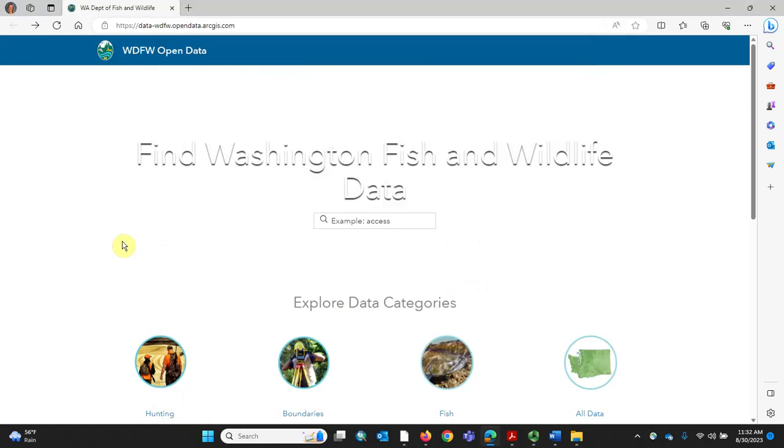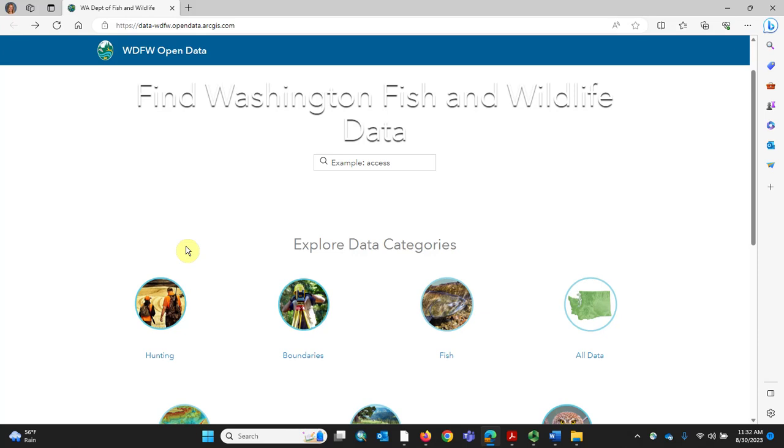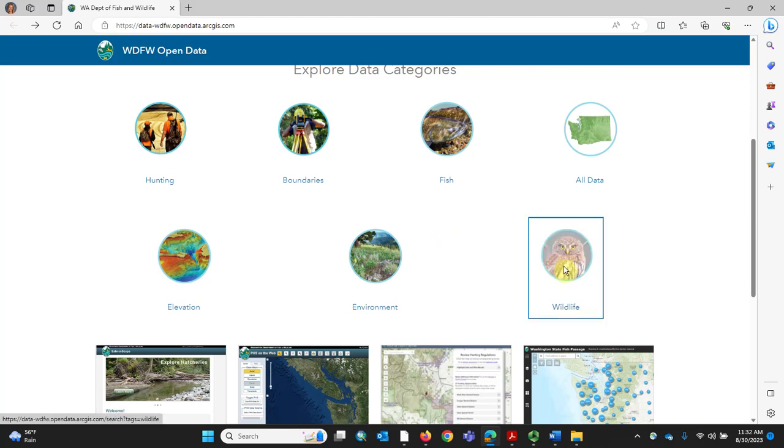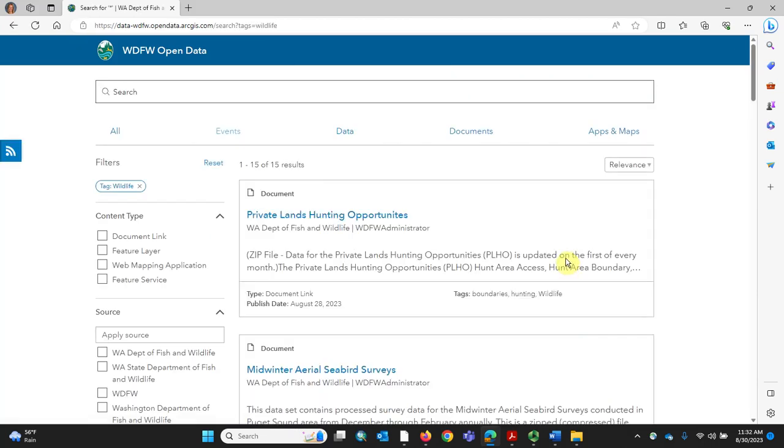Okay, so here we are on the Washington Department of Fish and Wildlife data site, and a lot of the sites for the agencies are going to look similar to this, and that's because Esri provides hosting for agencies, and they follow a relatively standard format. Let's not do fish because there's not as much data there, but let's go to wildlife and the content type. Again, not all agencies are going to host the data in this format, but many of them do. So this might look similar to some websites that you find.